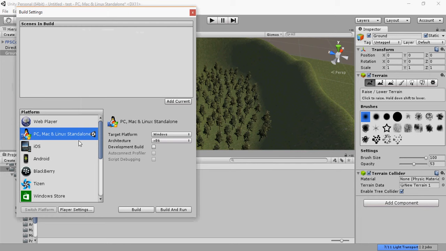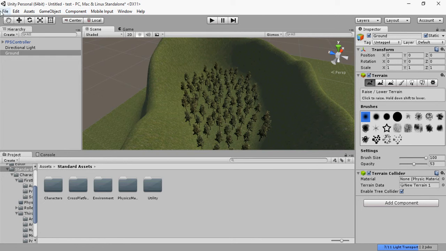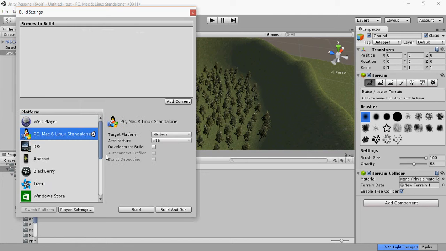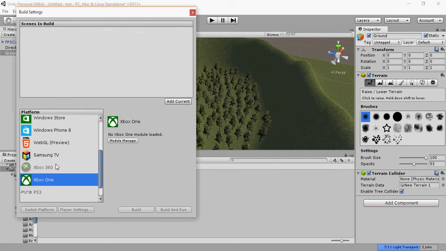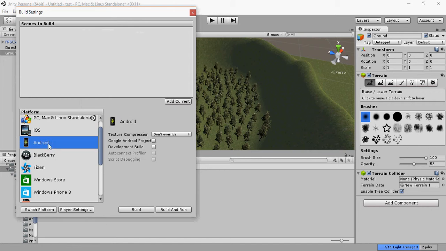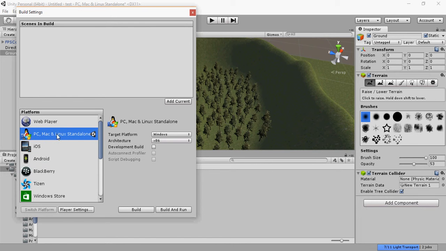So go to build and run, or just build settings for that matter, and choose whatever platform you're going for, since you can make a lot: Xbox One, Xbox 360, BlackBerry, Android. Basically, you can do it for anything, but PC, Mac, and Linux standalone are usually the ones you're going to go for. So x86 or x86_64.